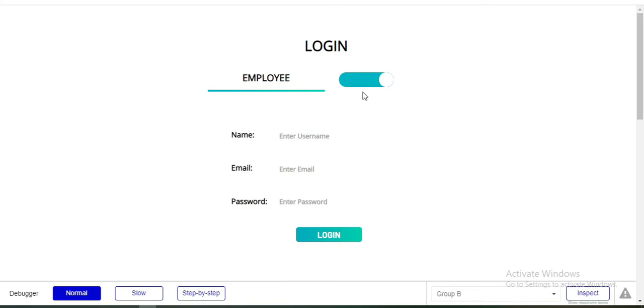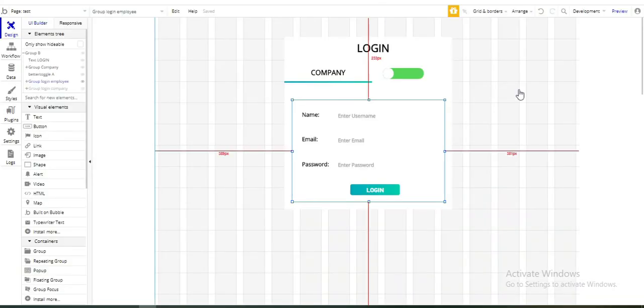See, when the toggle is switched on, the text is employee and the details are related to employee, enter username. When the toggle is switched off, the text changes to company and even the details also change, like enter company's name. So this is how a toggle works. I hope you understood and enjoyed the session.